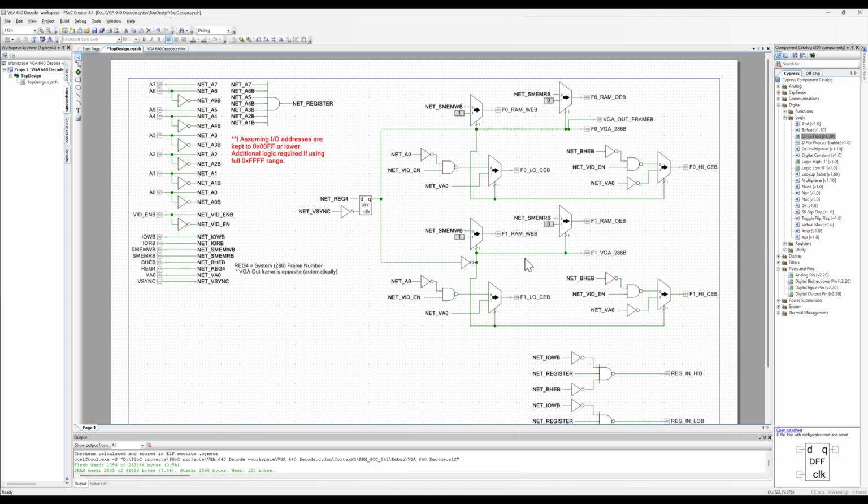And in this other branch of logic, the VGA would control frame 1. And I had those as opposites. You can see an inverter here. So I'm bringing in a signal, net reg 4, and then two opposite branches here, one for F0, one for F1. But that says if I do set this to a 0, the 286 has access to frame 0. And then I come up here with these multiplexers and I simply say, okay, for the RAM writing, use this signal. For the RAM reading, use this signal.